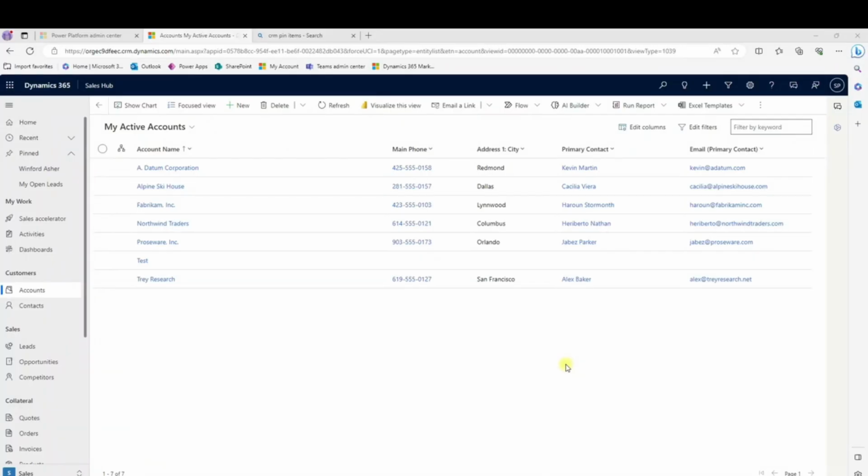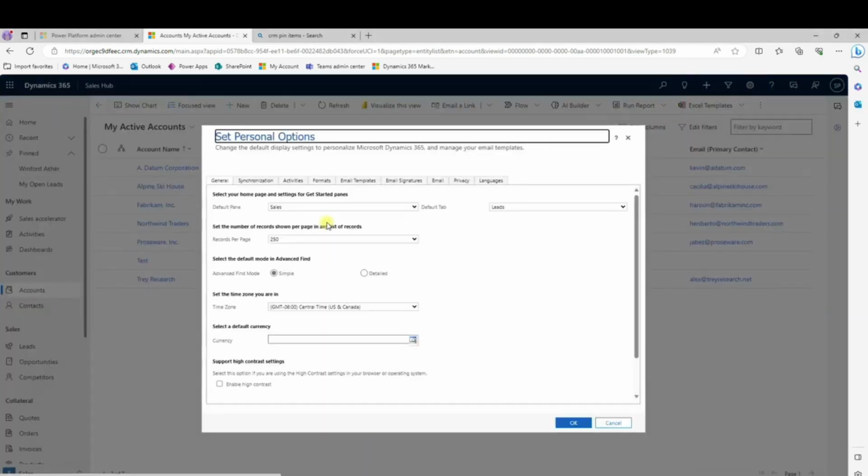In the CRM model, we can do some personalization. To do that, for example, click on the settings icon. We can set how many records you want to display in a view, what your default table is, what your time zone is, and all kinds of personal settings can be done in these settings.